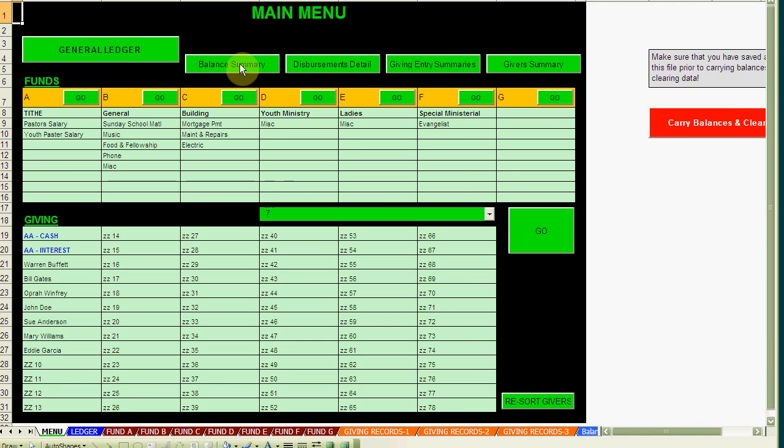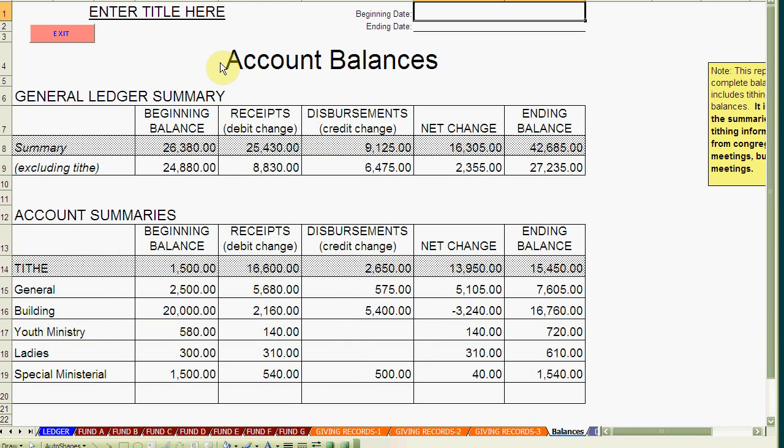The next thing that we can look at is our balance summary. And this, of course, is a good thing to look at and also to print out at year end. Maybe you print it out for a business meeting or whatever. I've got a spot up there that's unprotected where you can enter a title. You can say, First Pentecostal Church here.